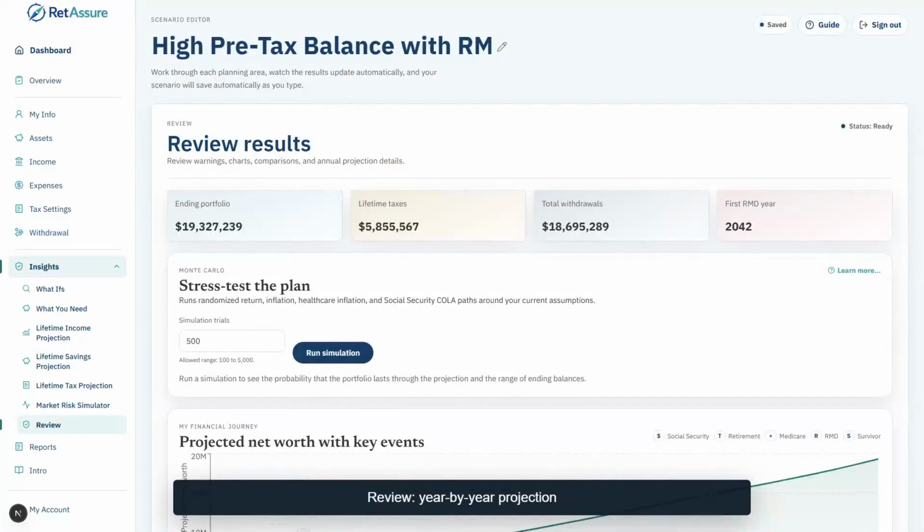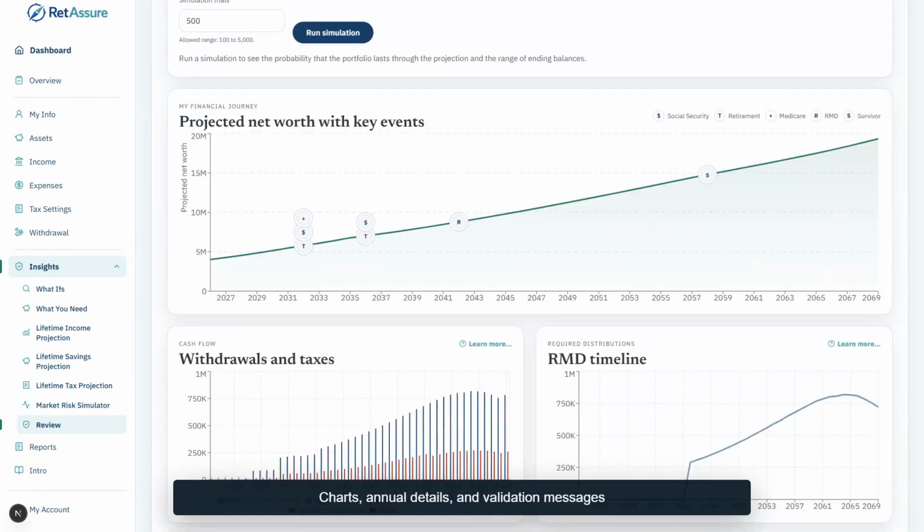Instead of looking only at one ending balance, users can inspect charts, annual details, and validation messages. The intent is to make the output explainable enough for a household, advisor, or planner to discuss together. What you need compares the current scenario against an estimated savings need. This helps answer a practical question: if the current plan is short, how large might the gap be?